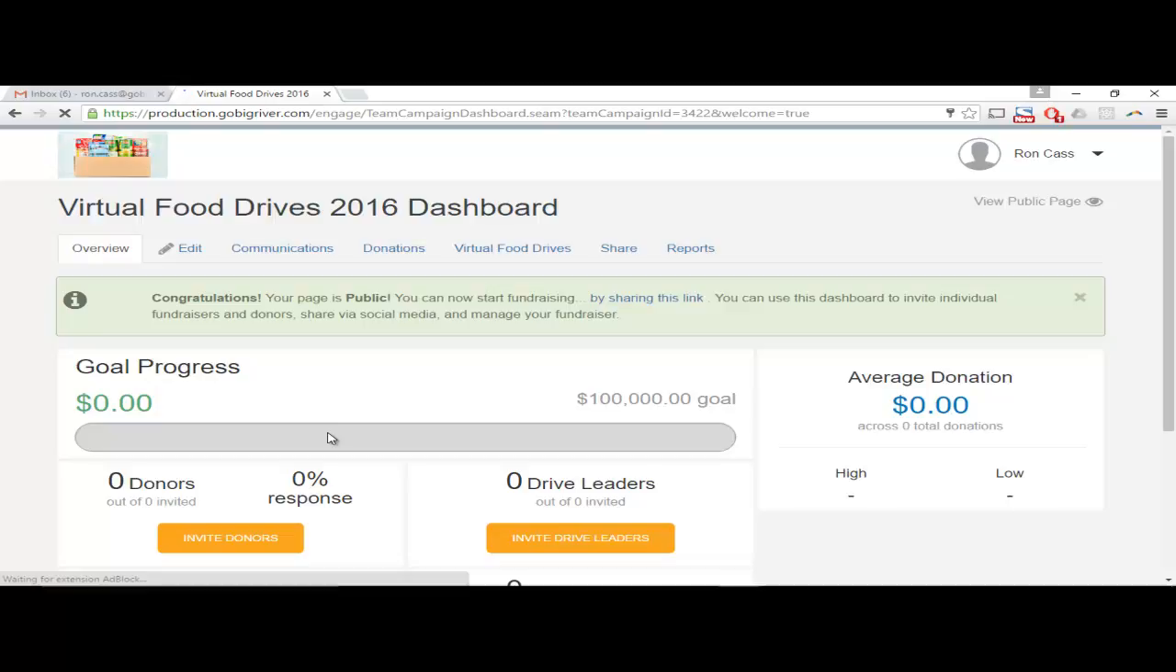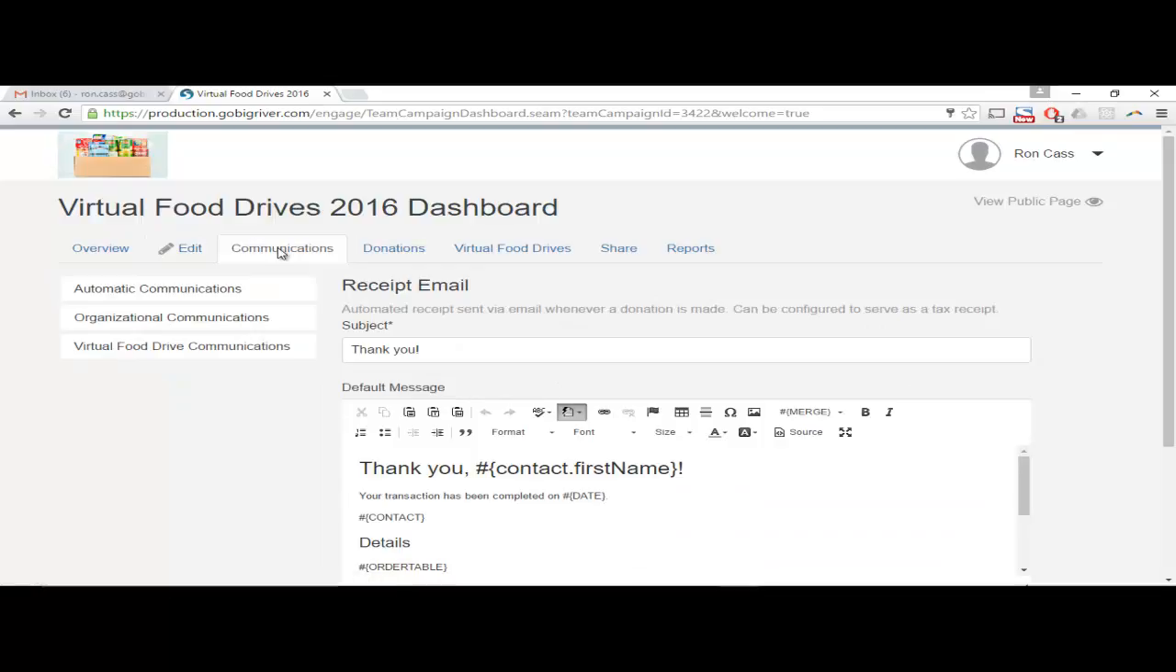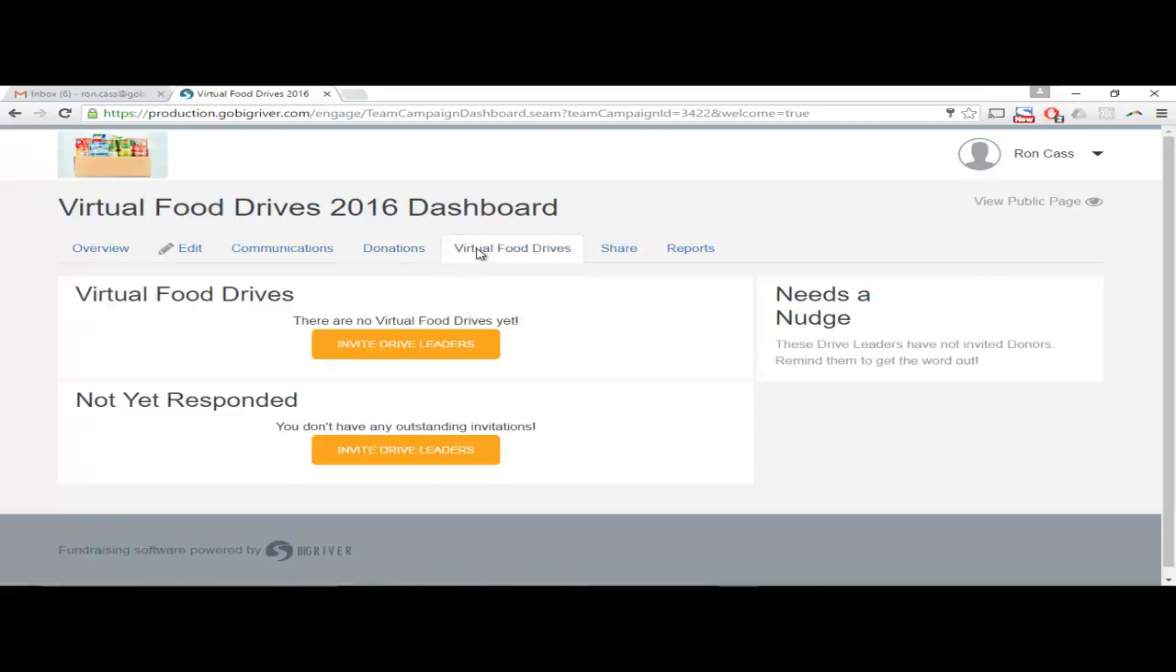And we've made the campaign public, and now we're switching to a dashboard view that we use during the campaign to monitor progress, to invite leaders and donors, to coach them along, and to remind our leaders to thank donors. And you can see we have everything here. Again, we can go back and edit our page. We can change those default emails. We can track donations as they come in, and there are some high-level statistics associated with those. And then we can manage the individual constituents who are leading virtual food drives.